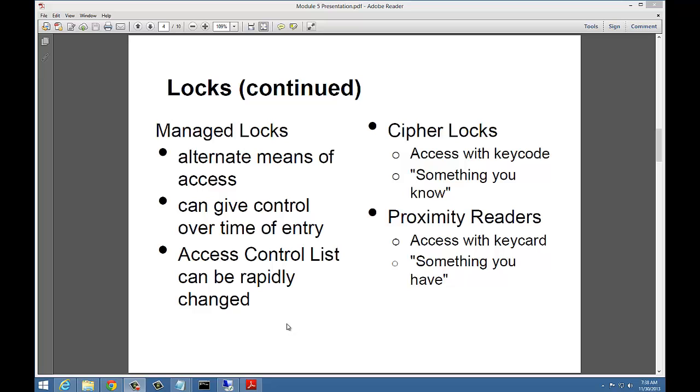Another type would be a proximity reader. This is typically a card with a little RFID chip in it, and as you get close to the door, the door just automatically unlocks. Or you slip in a key card, slide it into a slot, and pull it out, and that could also do it. So that would be something you have. Two-factor authentication would be something you know and something you have, such as a password and a card.